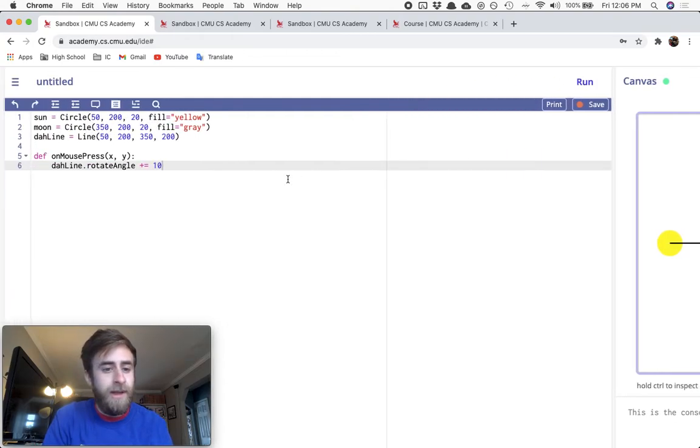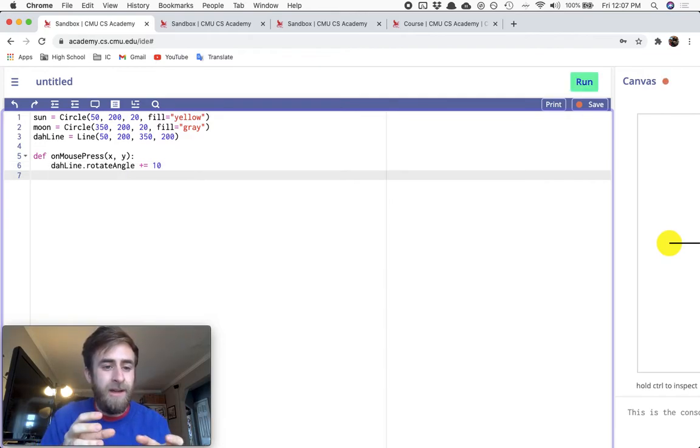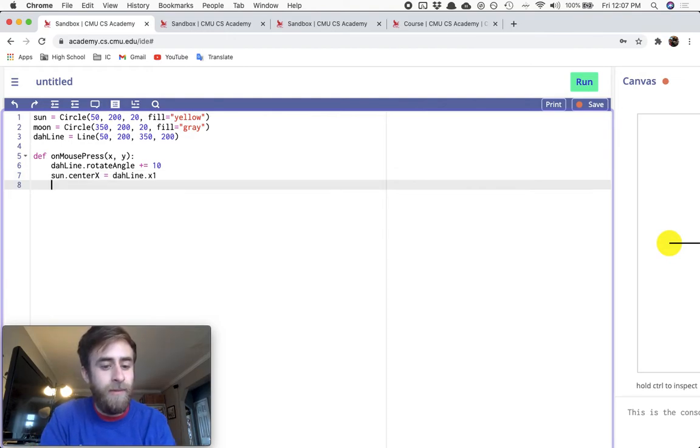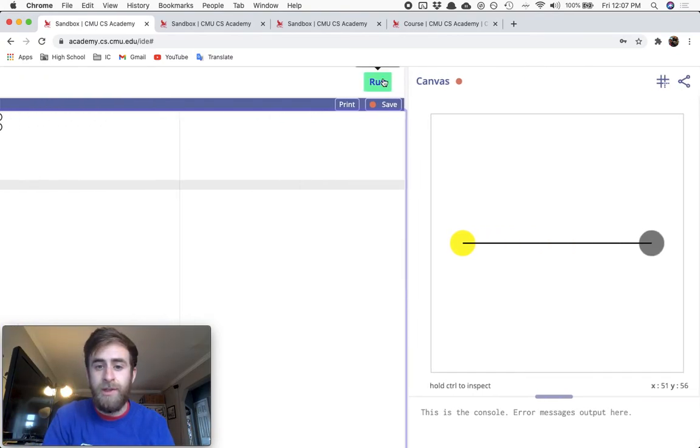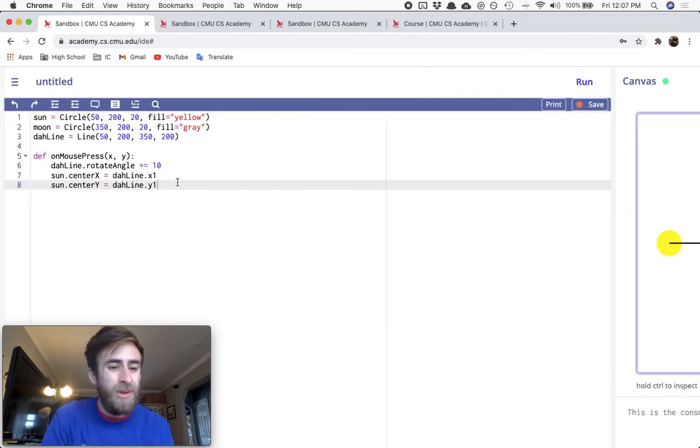And you can change how much this is rotating by. The last part for this is I'm just going to make the sun and the moon match the different x coordinates of my line. So I can say the sun dot center x is going to be equal to the line dot x1. And the sun dot center y is going to be the line dot y1. And so now as the line rotates, its x1, y1 are getting updated, and the sun is going to follow it. So if I run this, the sun's center x and center y is following that x1, y1 of the line, and we'll do the same thing for the moon.